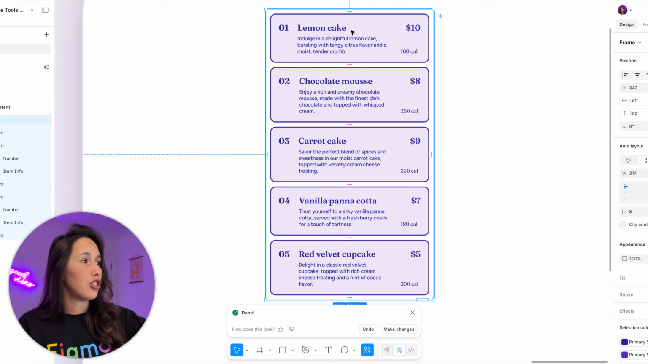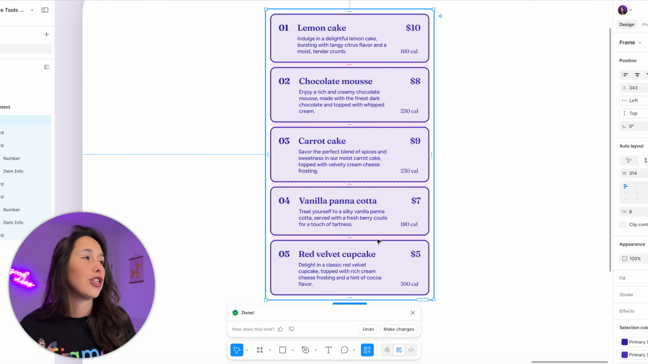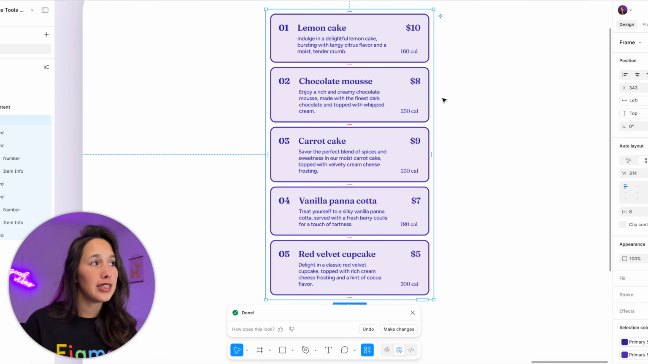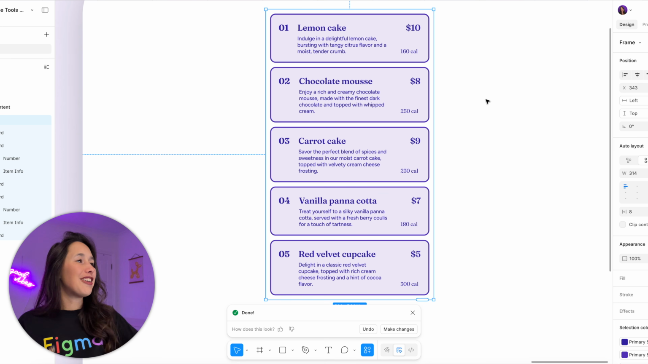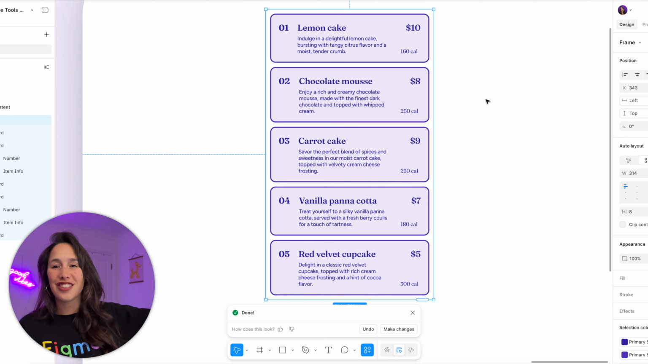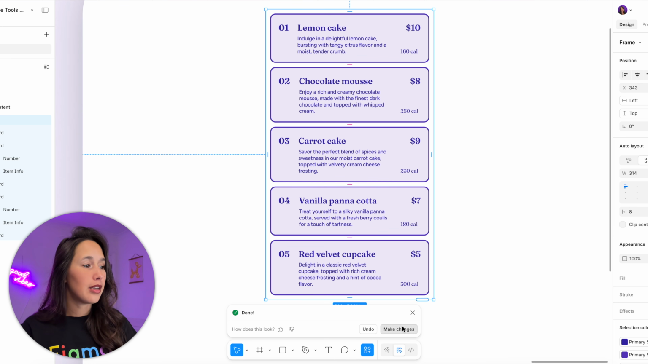So for example, it changed the names of the different elements inside. So lemon cake, chocolate mousse, carrot cake, vanilla panna cotta, and red velvet cupcake. Again, context, it knows that this is like a dessert situation. Then it numbered them. On here, we've got some prices and then some calories and descriptions. These are not accurate. Please do not come for me if the calories aren't correct. Come for Figma. Don't come for Figma. They're nice. We like them. But you can see that it kind of changes it and it matches the context, which is really all we can ask for. We can still go in and make some changes.